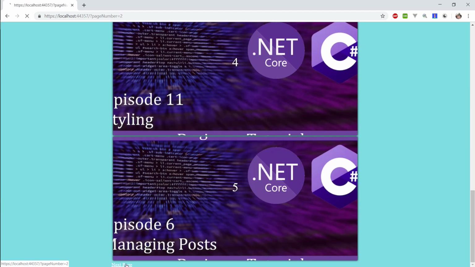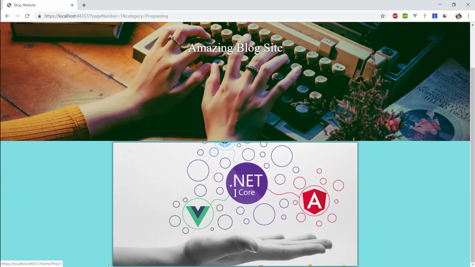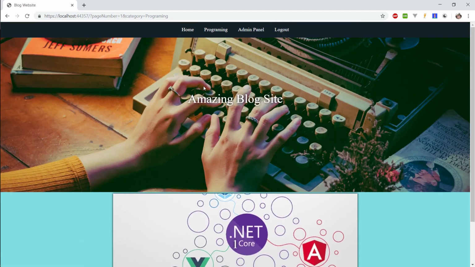Okay. So here we can go to the next page and to the previous page, and if we go to programming, we should see only one post, no previous page, and no next page. So that is working correctly as expected.